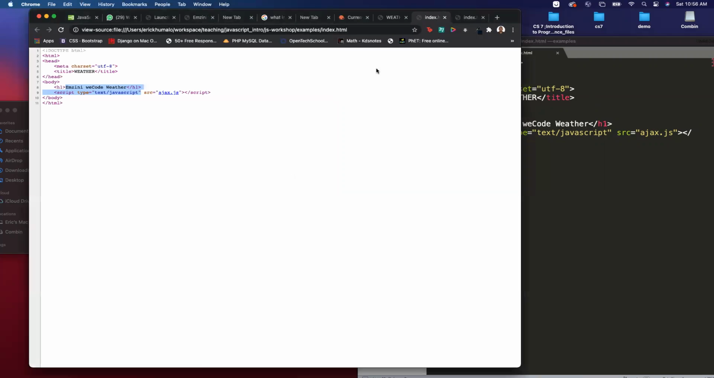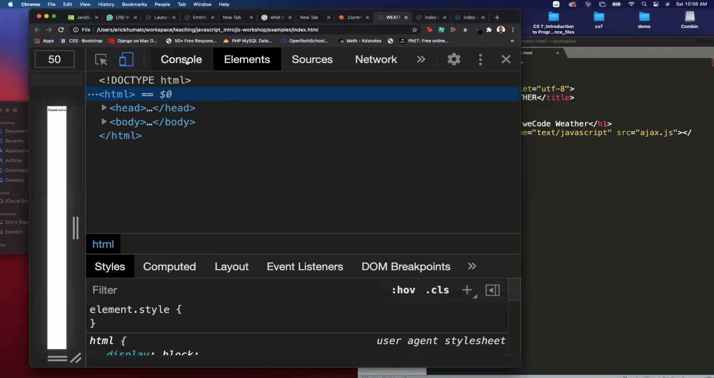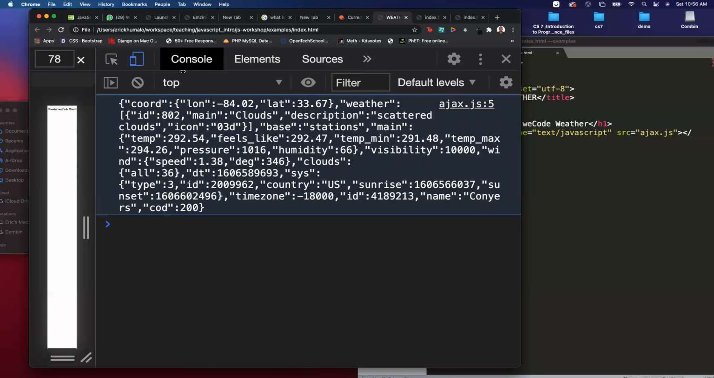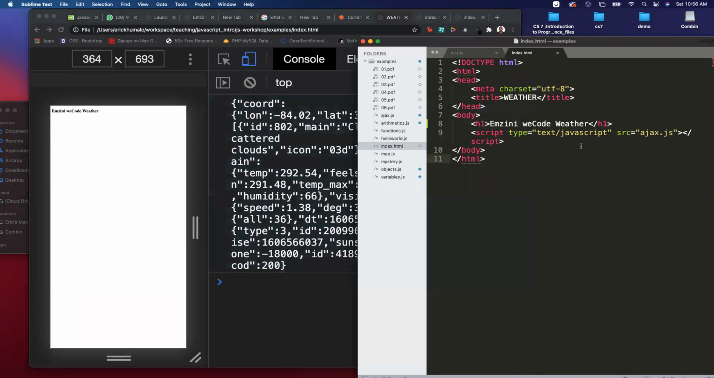So now what I'm interested in is to access our JavaScript. If you right click and say inspect element, and then click here on console, you actually see that it gave us a response. Why did it give us a response? Because in our document we have a script tag. We added a file for JavaScript called ajax.js.